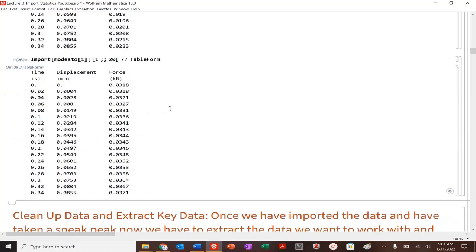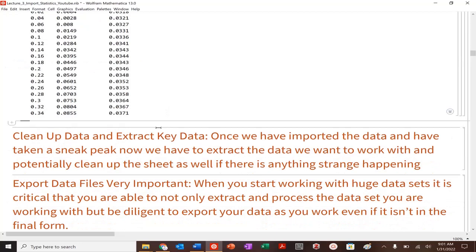So again, this is just importing the data and taking a peek at the data. Now we're going to get started on how we actually analyze this data, clean up the data, and extract the key data sets.